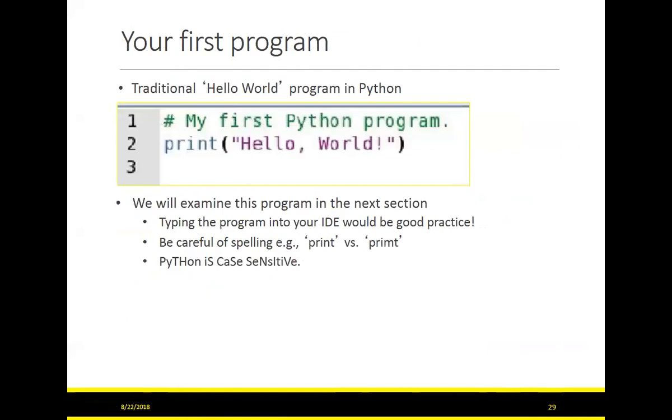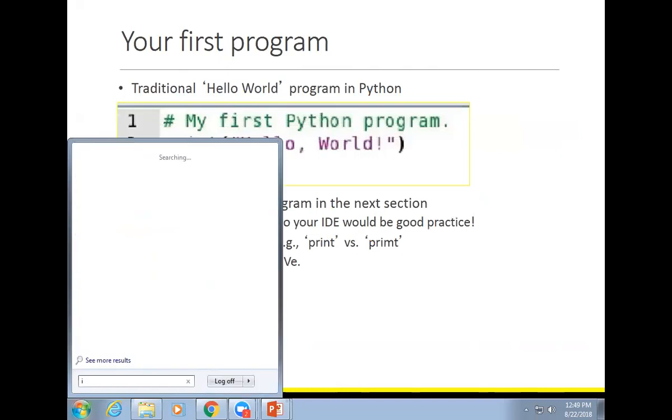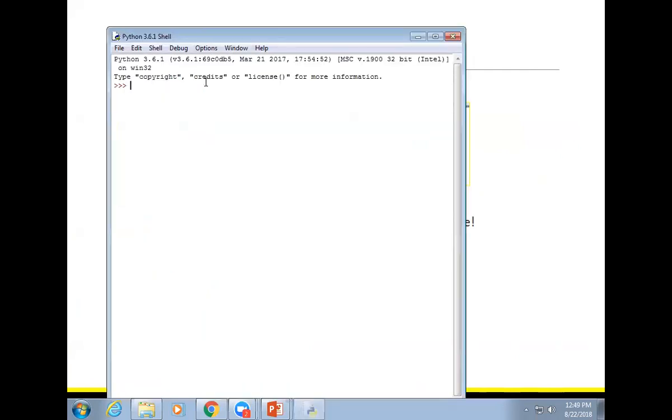Okay, the whole program in Python. Actually, let's do this. We need to do something in here. On your computers, I want you guys to, now you can click around, but if you just hit the Windows key, that key between the Control and the Alt, on Mac you can just do it up at the top. Just type IDLE, I-D-L-E, and it should immediately come up with your IDLE program. And it should look like that.